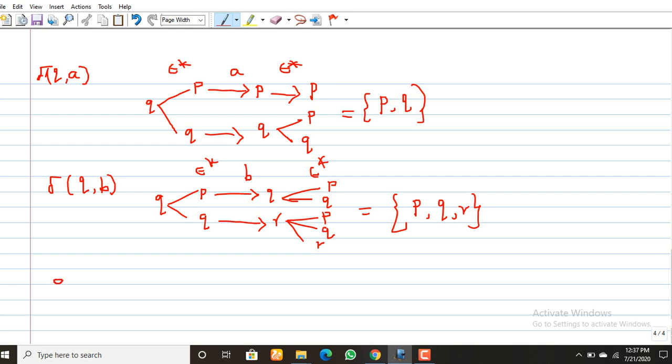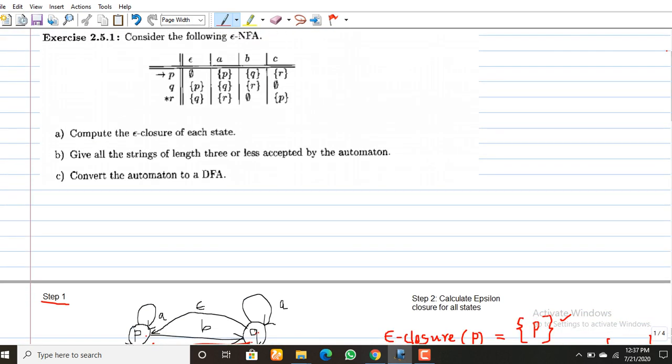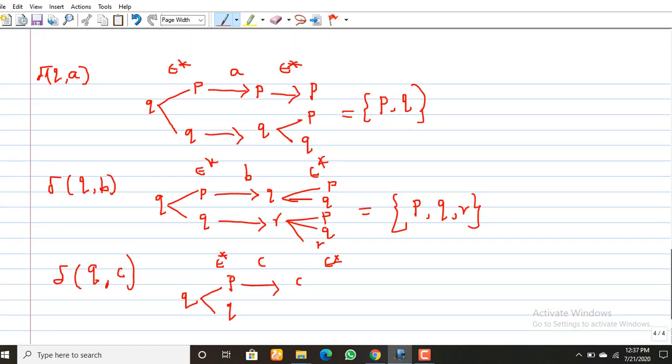Okay, next, the same way, just calculate Q comma C. So I add C here. So epsilon closure of Q, which is P comma Q. So on receiving C, is there any transition for P on receiving C? On receiving C, Q goes to R. Okay, on receiving C, Q goes to R.